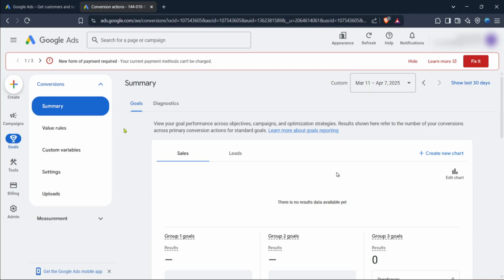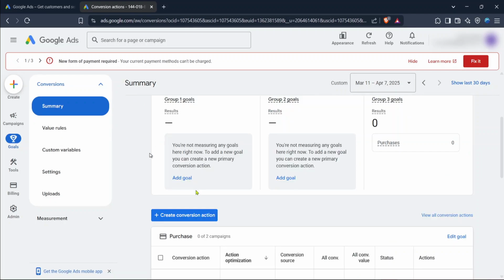The next step is it will simply take you to this page, and from here you have to just click on the goals icon, then click on the summary, then scroll down. And here you have to click on the create conversion action.